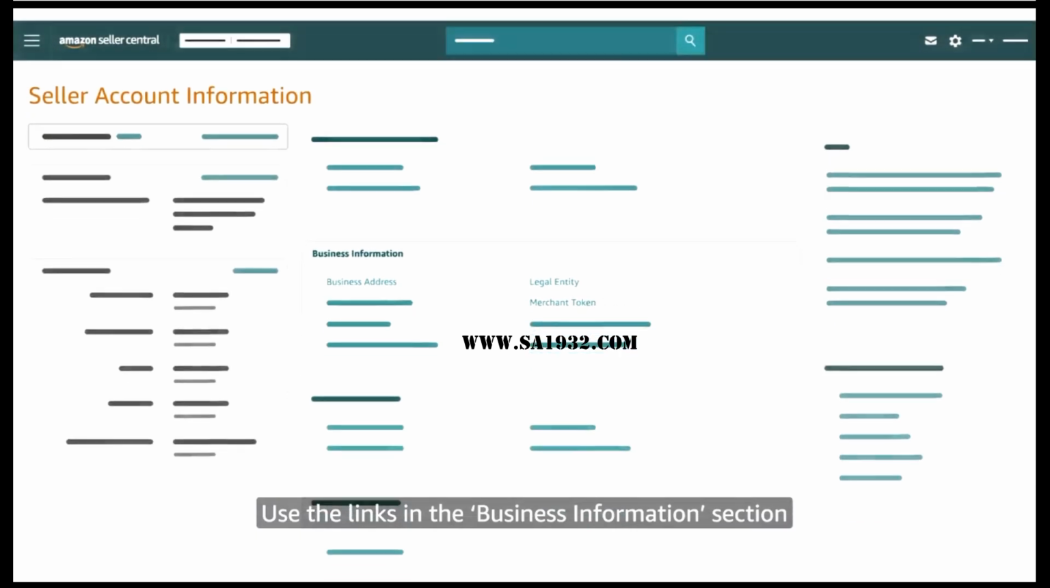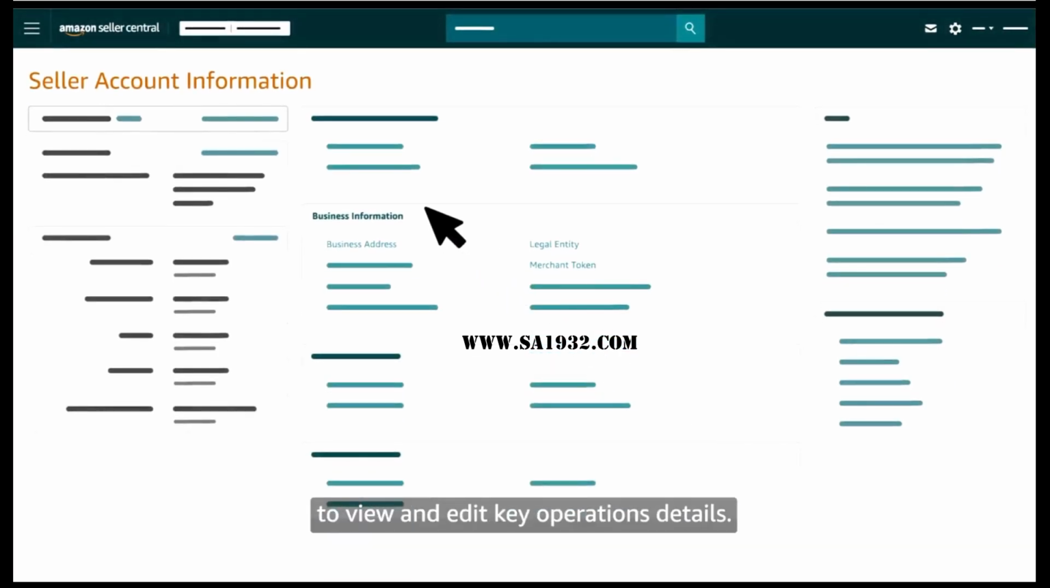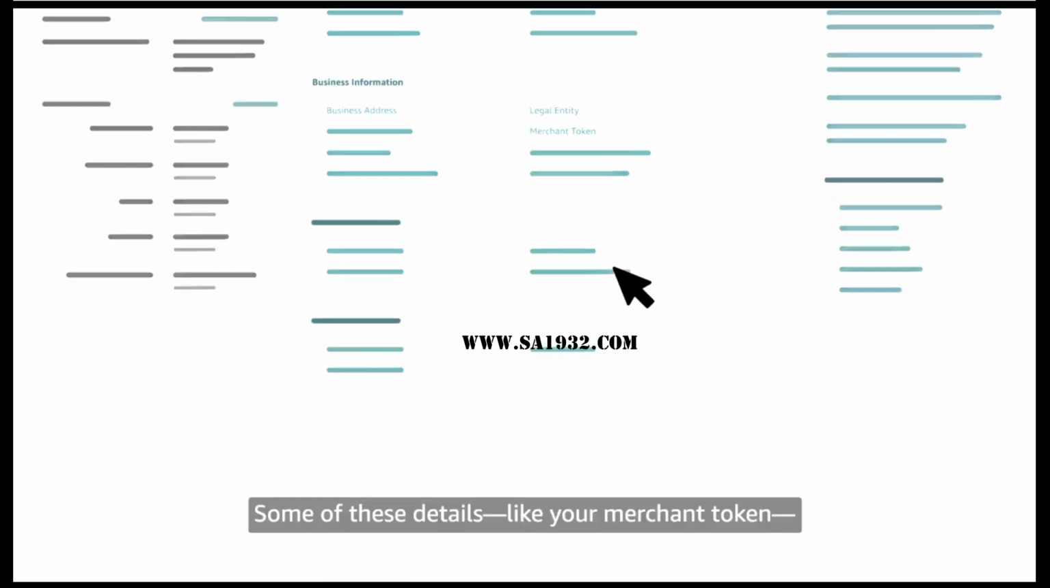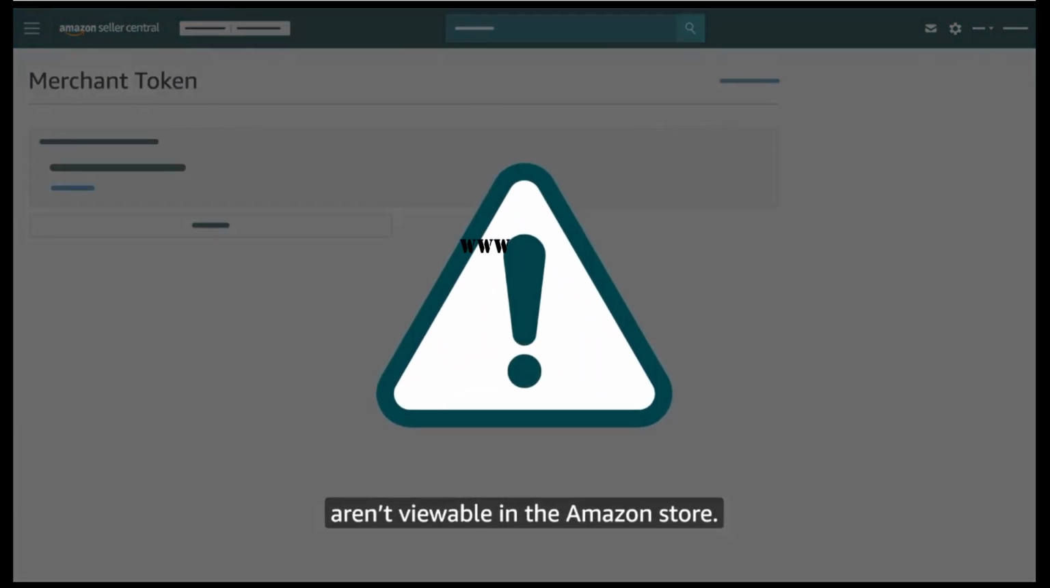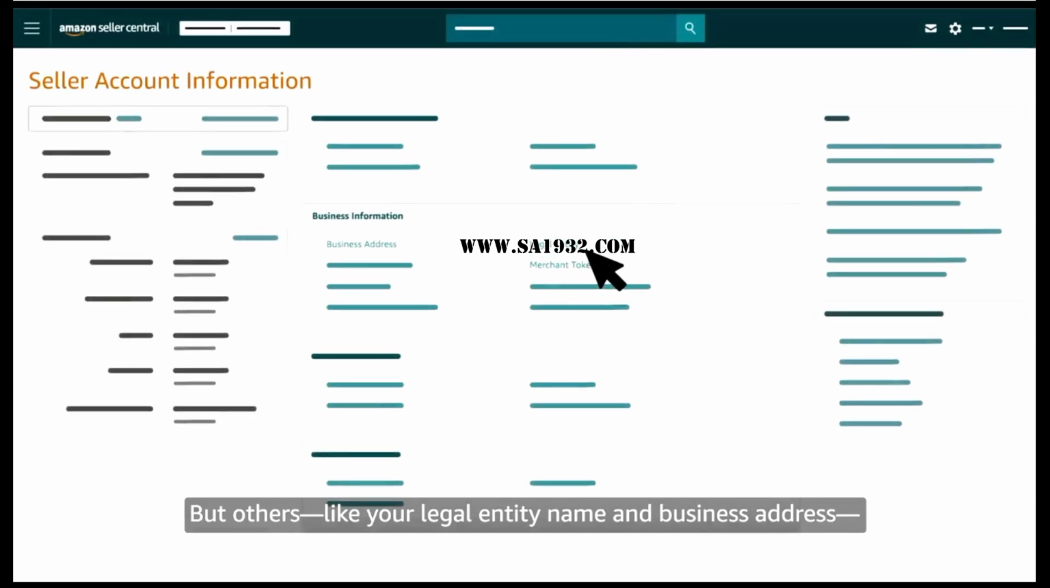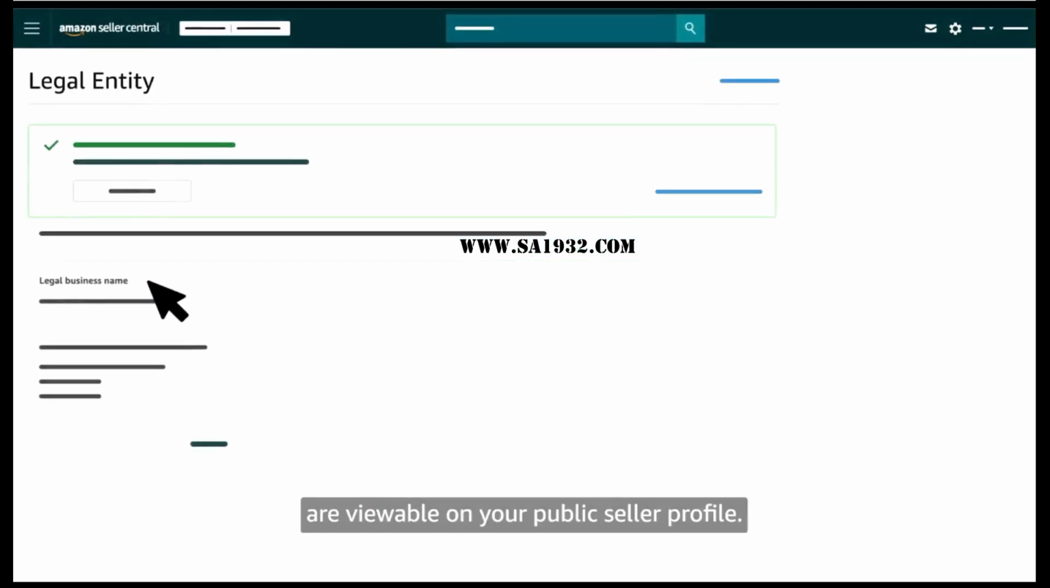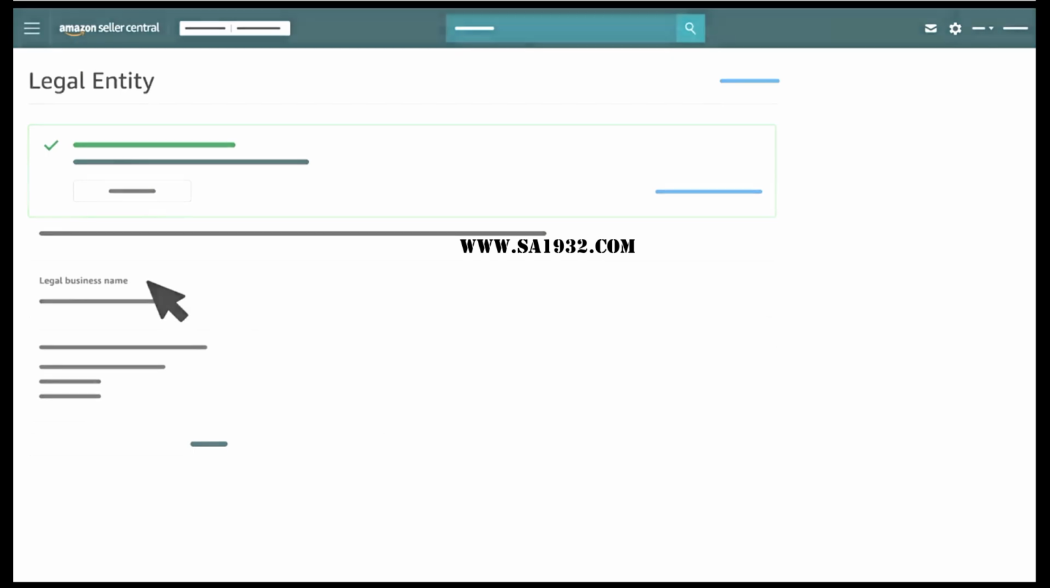Use the links in the business information section to view and edit key operations details. Some of these details, like your merchant token, aren't viewable in the Amazon store, but others, like your legal entity name and business address, are viewable on your public seller profile.